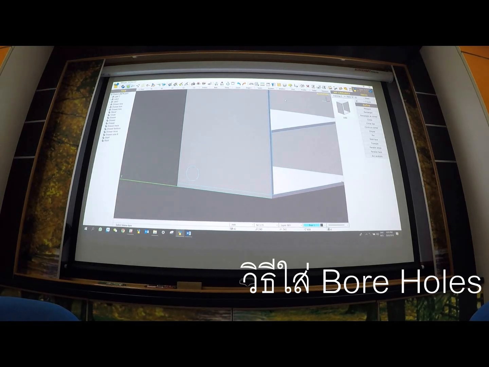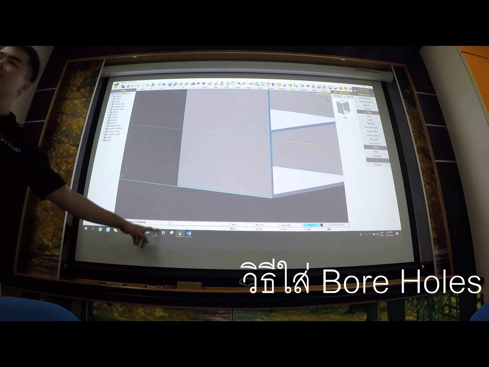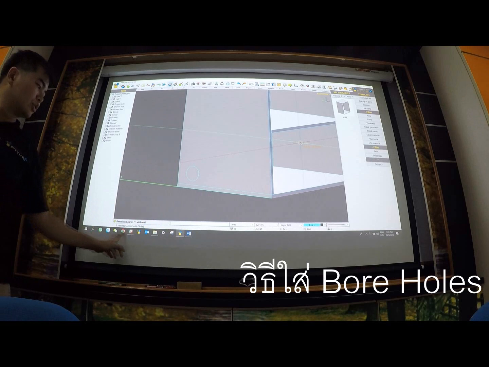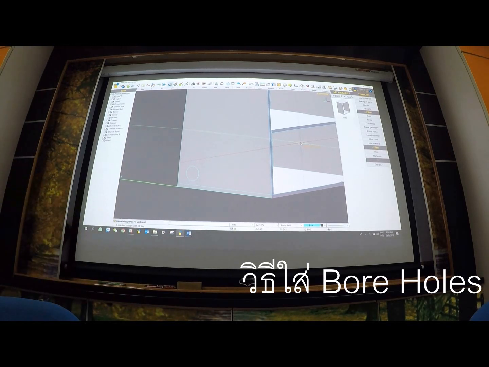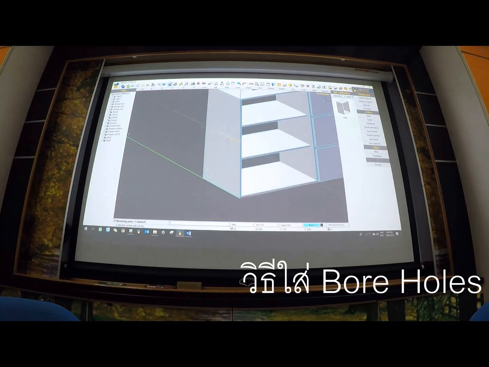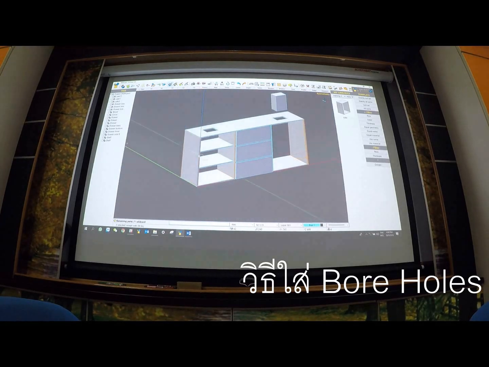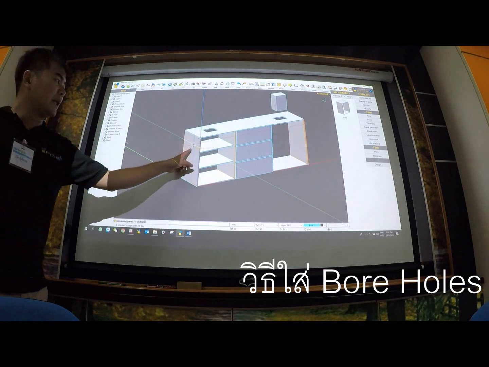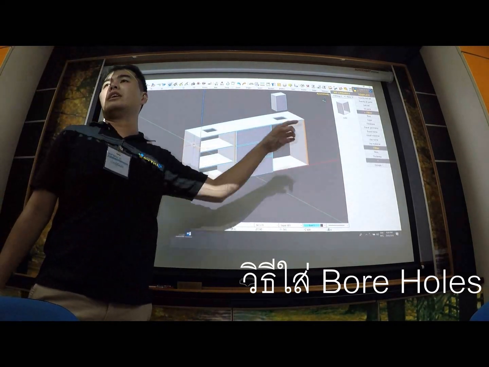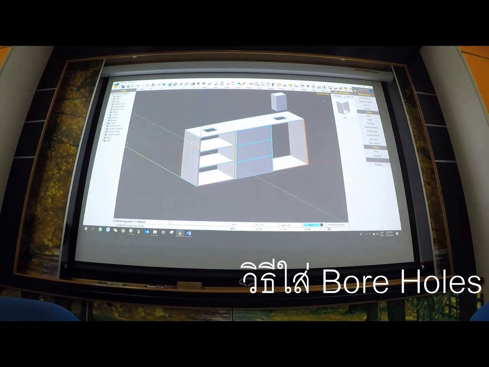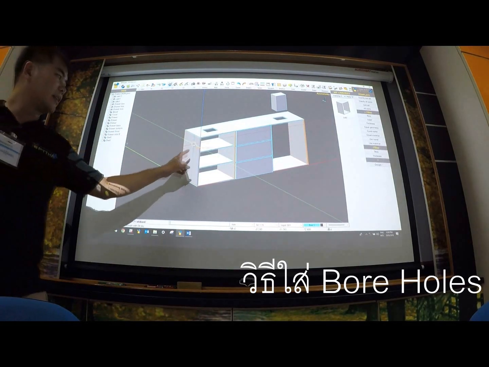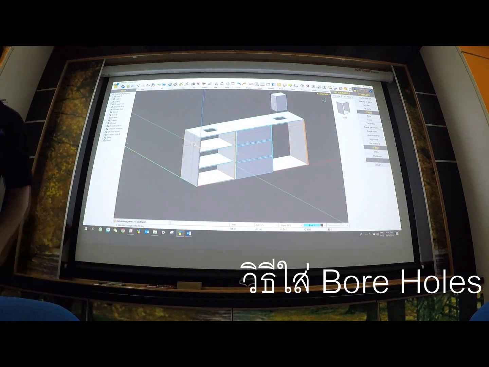Next, I go to my boolean. I say template. So first thing, Pytha asks, what part to remain? So I want to cut the circle on this panel here. I only want to cut 1, 2, and 3 panel. I want the hole on these 3 panels. Okay, so I click 1, click 2, click 3. Then I press enter.